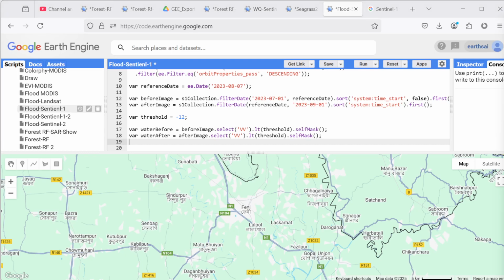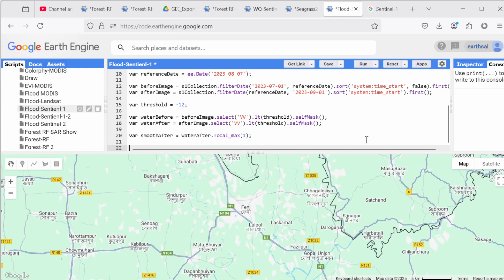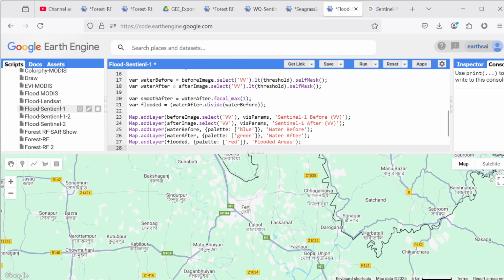We can use some speckle noise reduction. This is optional. SAR images have speckle noise, and we smooth the water mask using a 1 pixel radius to reduce the small holes in the flood detection. After this, we can define the variable for detecting flooded areas, dividing the water after by the water before, highlighting this change. This is a binary layer.